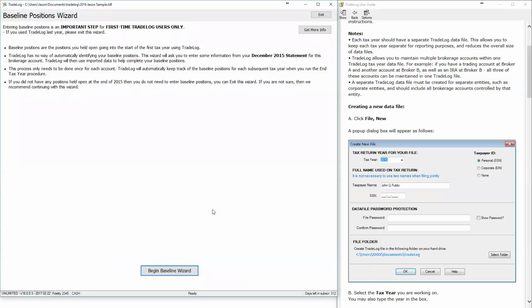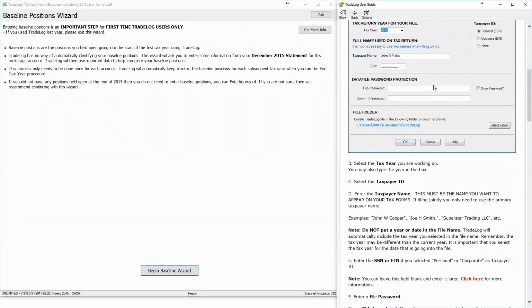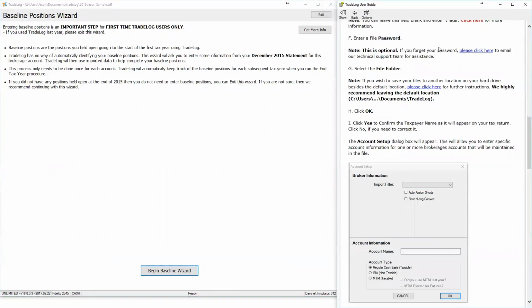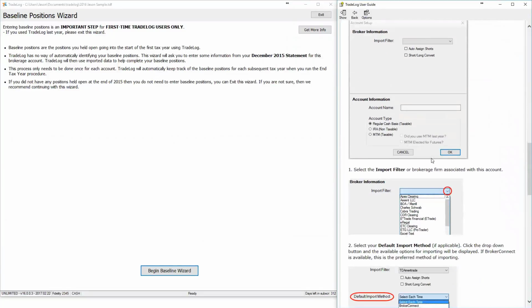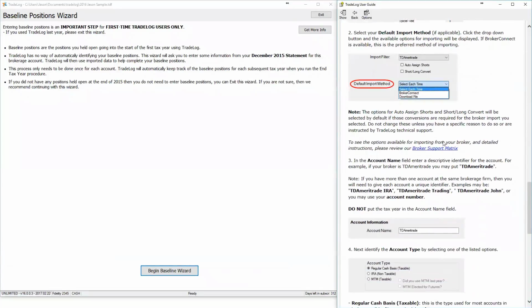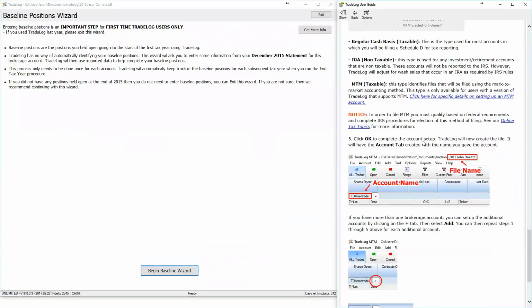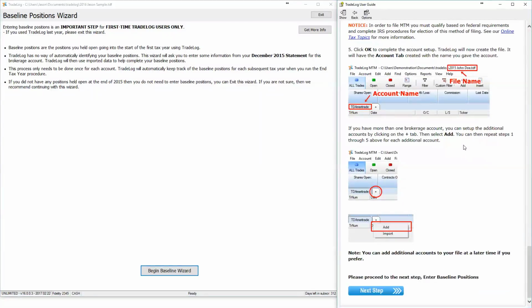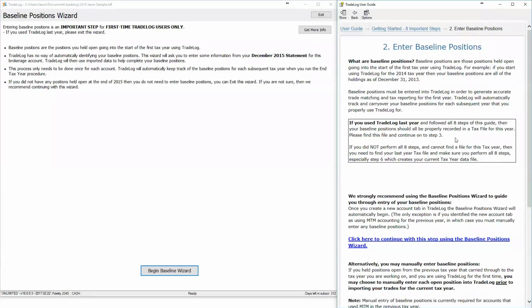Now, as soon as TradeLog creates your first account, it automatically opens the baseline positions wizard. And this goes into the next step in our user guide. So I'll scroll through these instructions here. Again, you can read through all of these instructions about the steps that we just talked about, and we go into some more details about these different selections and how to choose them. When I get to the bottom, I can click next step, and notice we go into enter baseline positions.